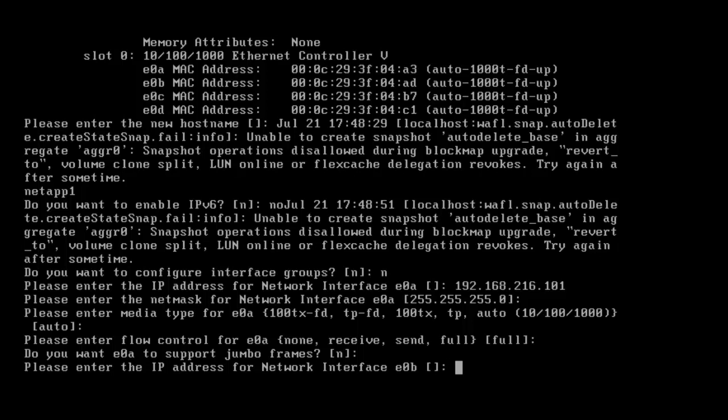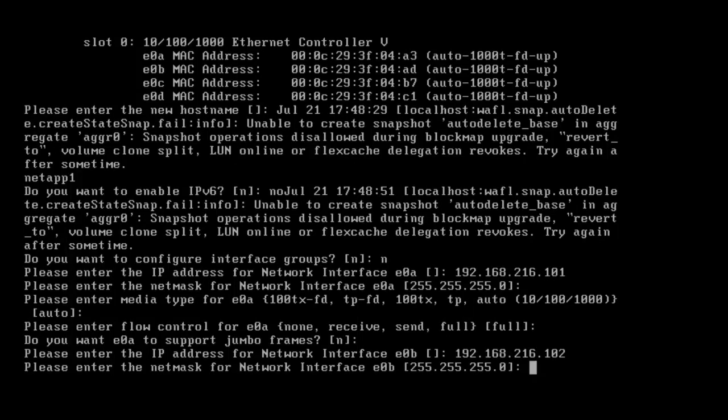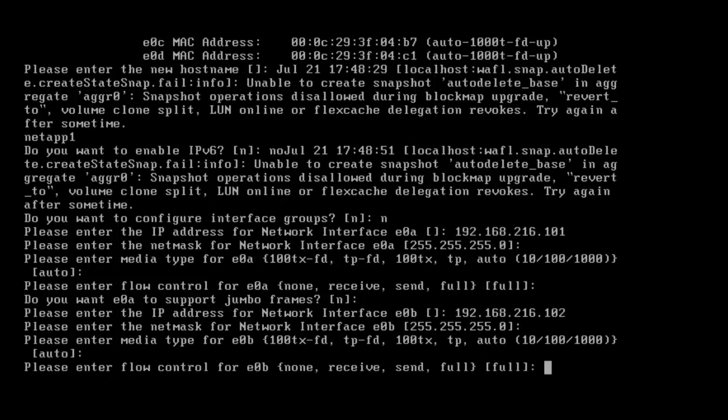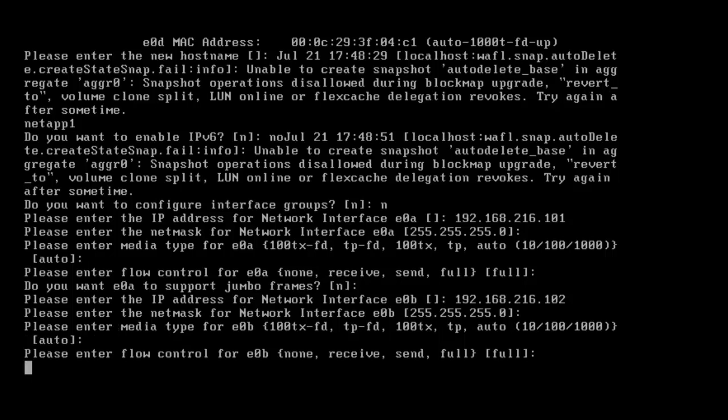Now it is asking for the second interface, that is E0B. For that interface, I'm going to assign 192.168.216.102, subnet class C, media type. Let us go with auto, and duplex. Default is full. Let us go with the default, and jumbo frames no.